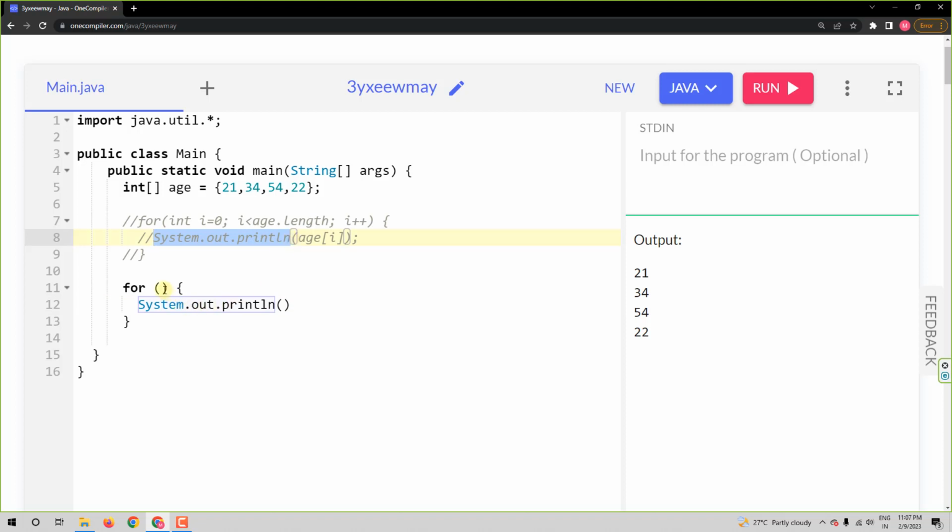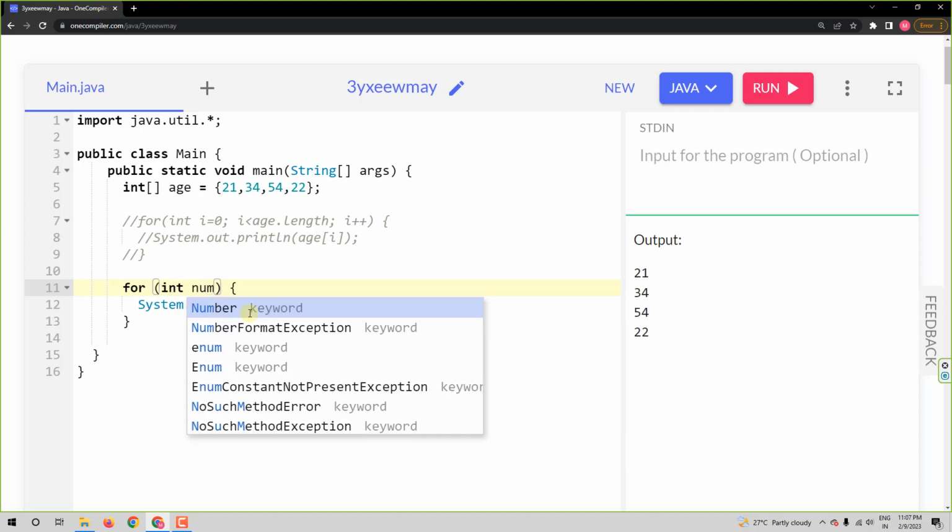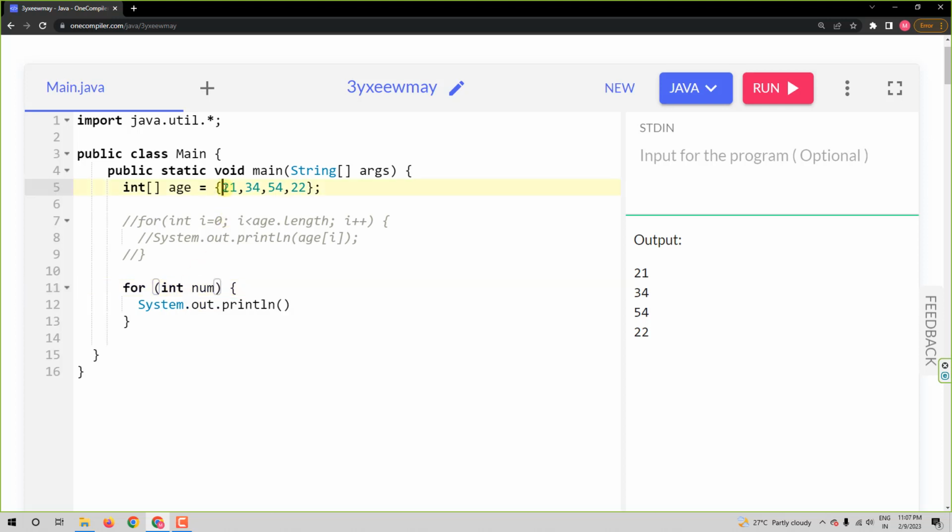Now what goes in for each loop is a variable. Here you need to create a new variable. So let us do that. int num. So why is it int? Because we have integer values here. If you are iterating through integer values, you have to create an integer variable, and num is the name of the variable. You can take any name. I have used num, that's all.